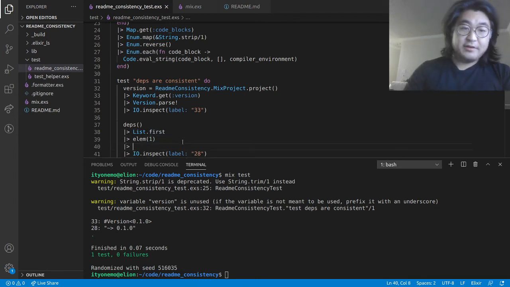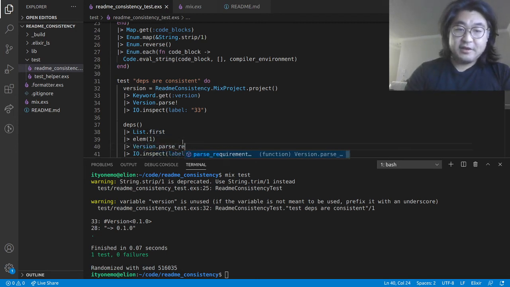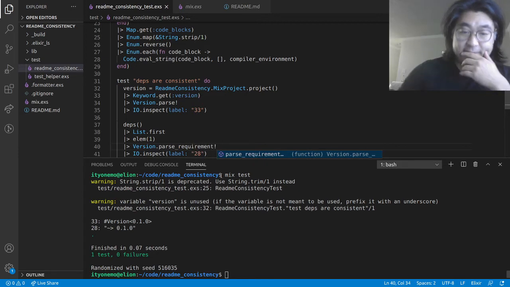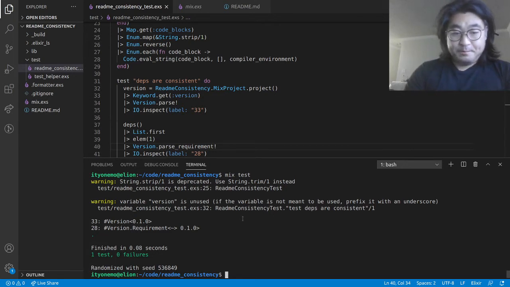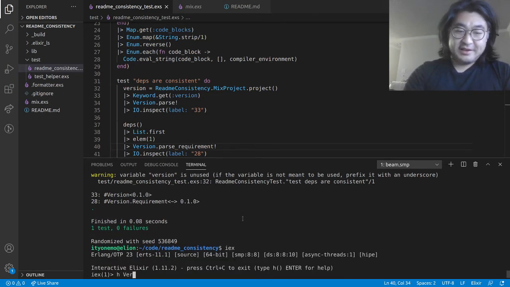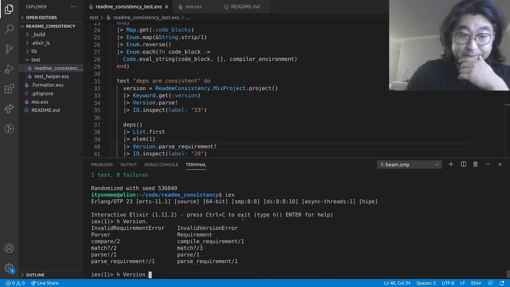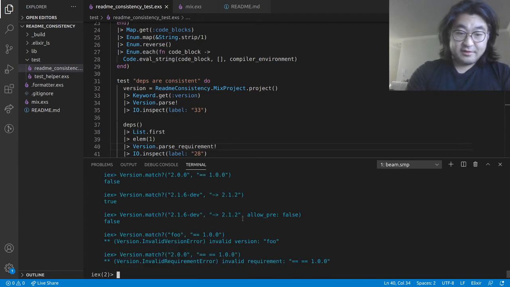And then we're going to do Version.parse_requirement. Make sure that that works. Beautiful. And then how do we check to see if the version satisfies the version requirement? Let's find out. I don't really know. So, match question mark? Yeah, that looks like it.